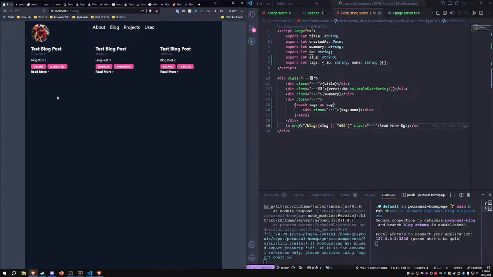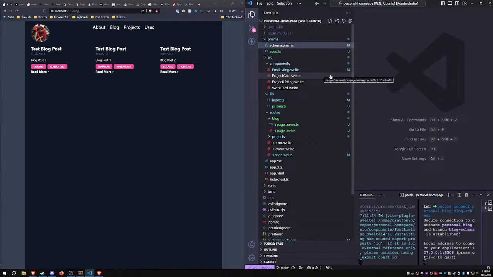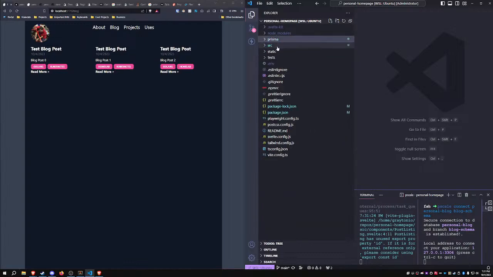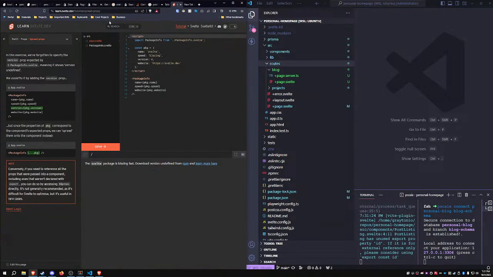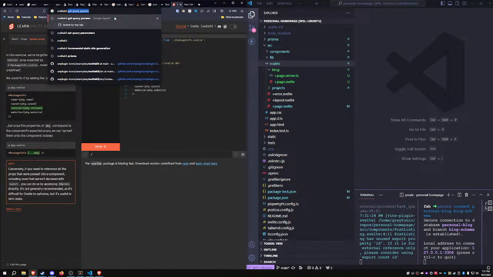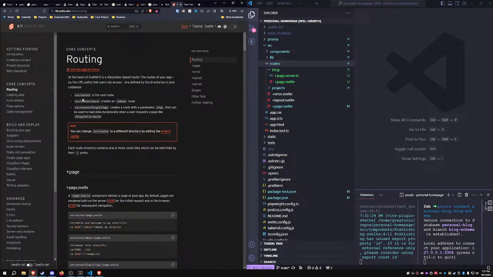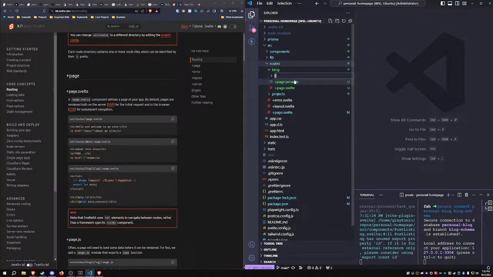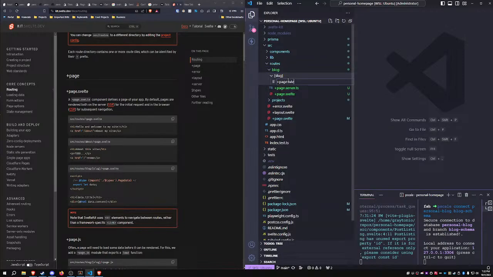So now I got some data. Now I need to have something that can actually render a blog post. So let's go to our routes blog, and I think it's like SvelteKit routing params, something like that. Yeah, I gotta make a folder. So I make a folder called slug, and inside of there is gonna be a page svelte.